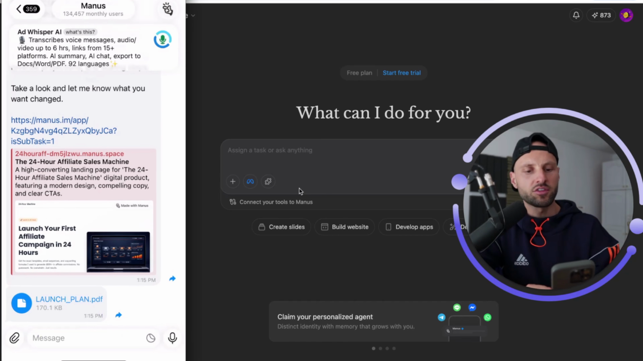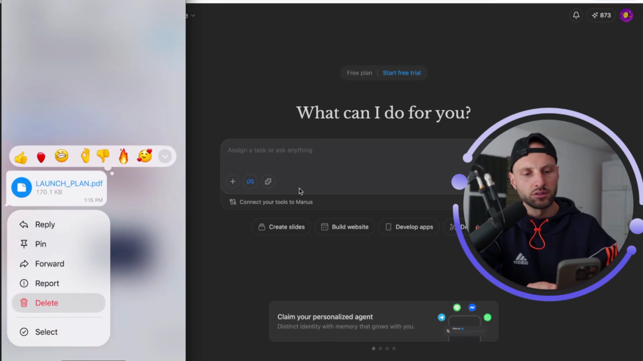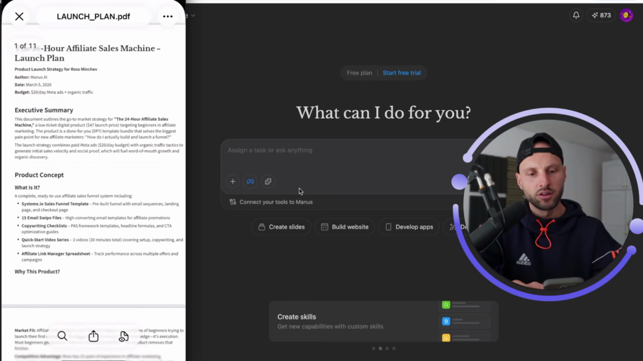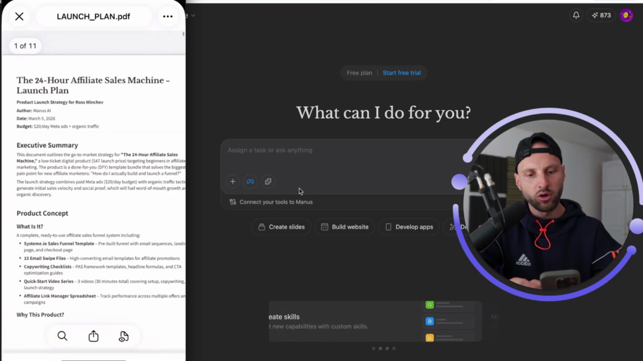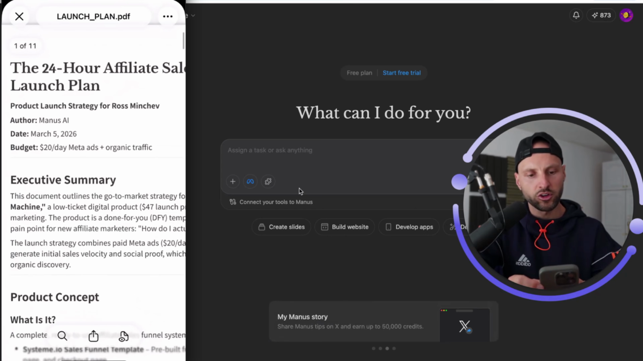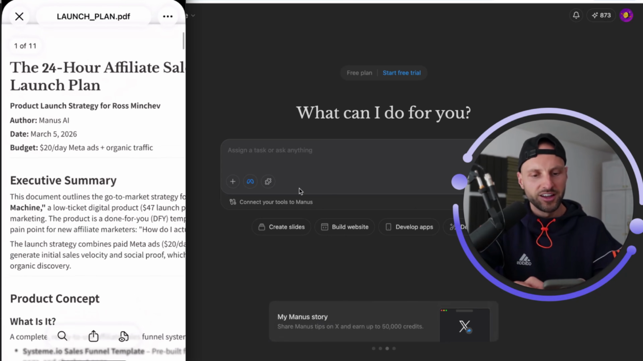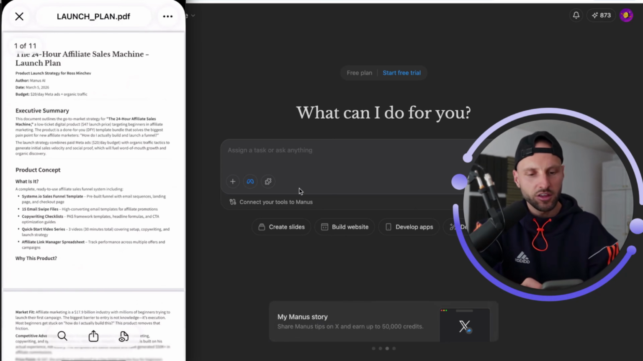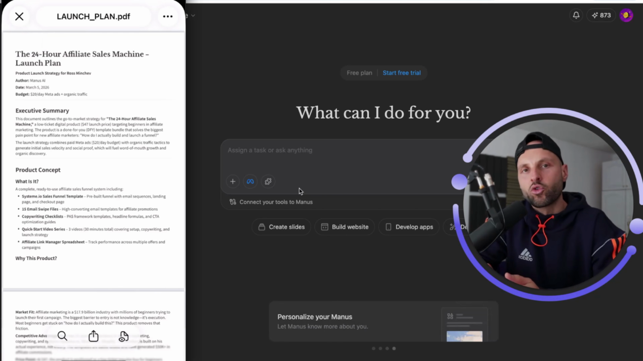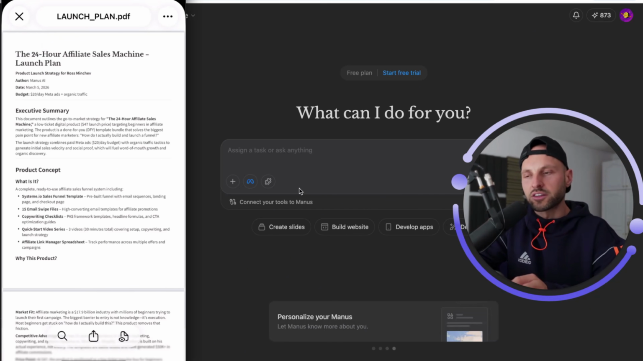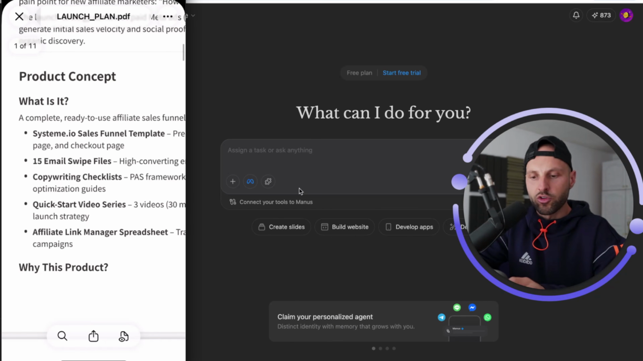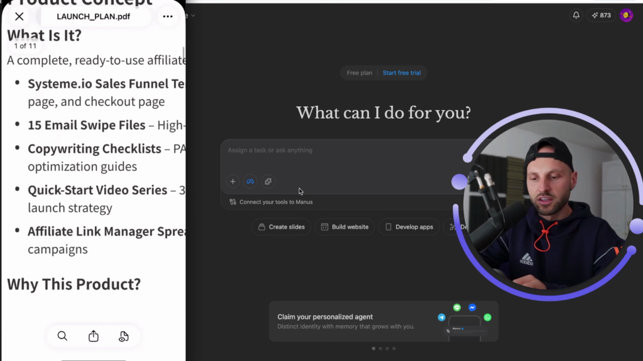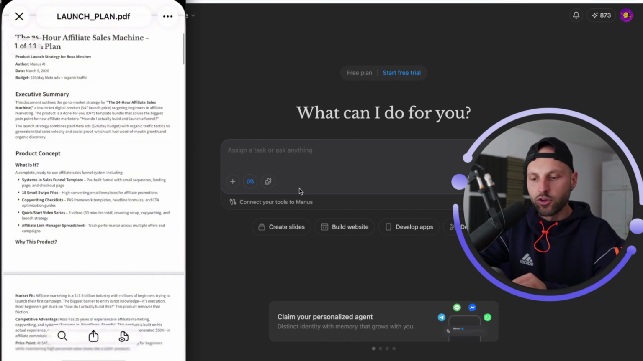So now let's see the launch plan. This one. Let's open it. Let's actually read what it says. The 24-hour affiliate sales machine product launch strategy for Ross Minchev. This is good, guys. I mean, look at it, it's literally acting as your business partner who is smarter than any business partner out there. The product concept. So it's System.io templates with 15 email swipes, templates with copywriting checklist, quick start video series, etc.